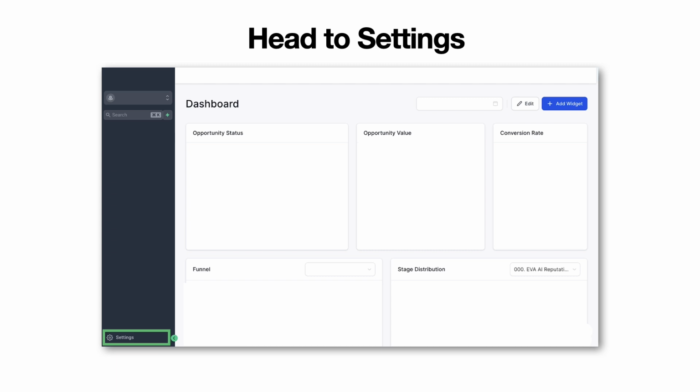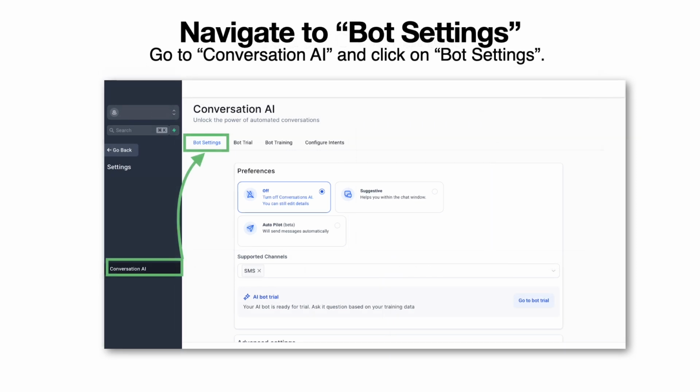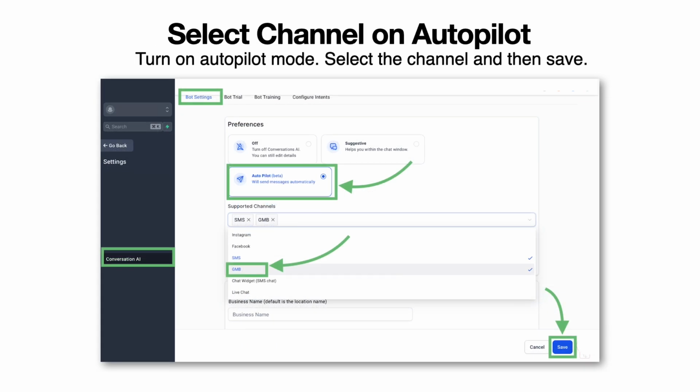I'm going to first have you head to Settings in the left-hand navigation menu at the bottom. Now we're going to go ahead and click on the Conversation AI. And when that upper navigation opens up, you want to click on your bot settings. Now you're going to select a channel to utilize on autopilot. So make sure to turn on autopilot mode and then select the channel and save.